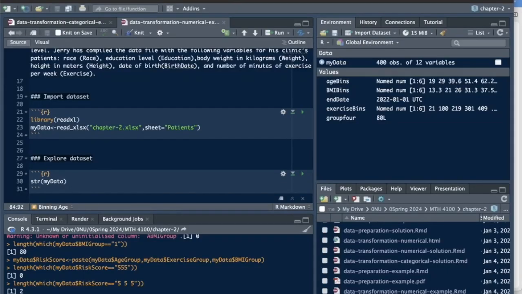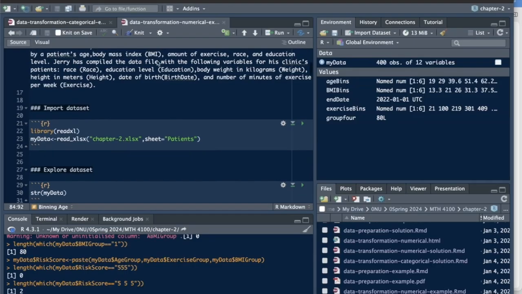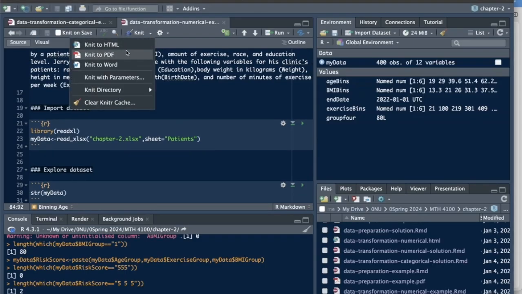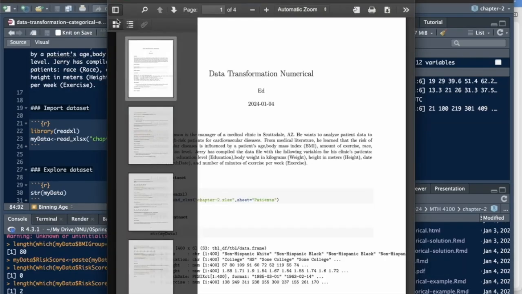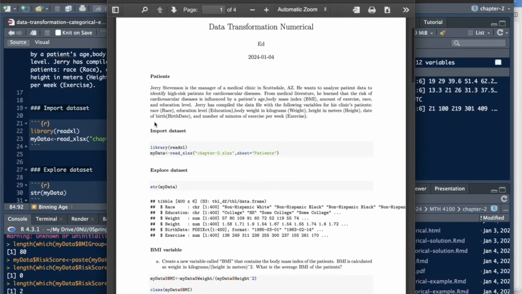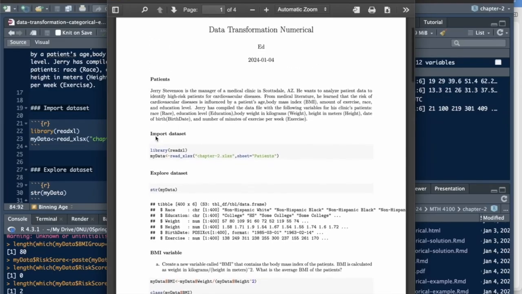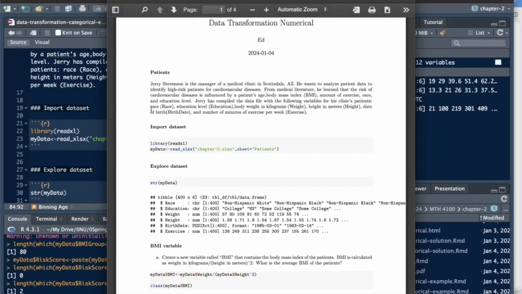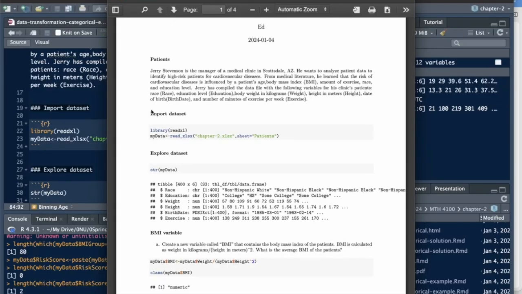Okay, so before we move to the next one, which is data transformation for categorical variables, I forgot to knit this one in the previous video. So let's knit to PDF the previous work. This is the way that we can see the work that we have done before. This is the scenario, the patients, we call it patients.